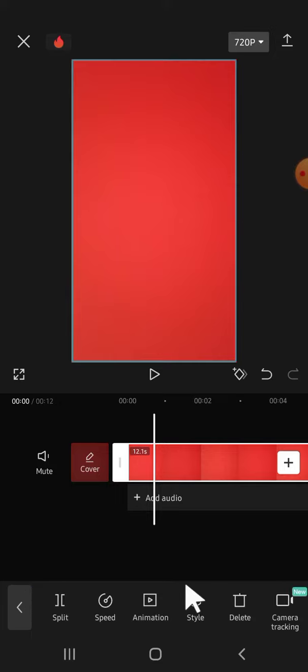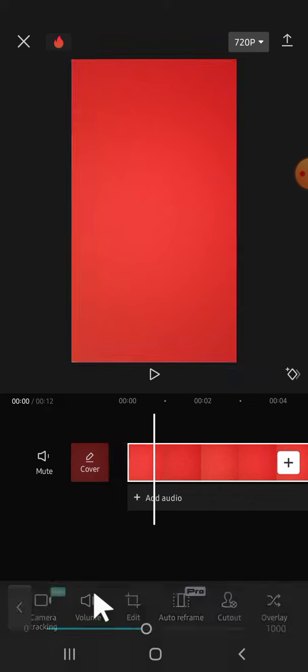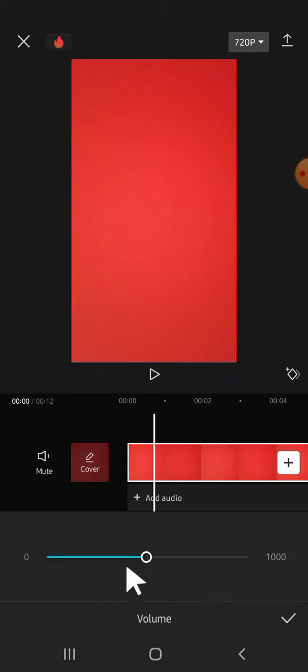Then you have to find the volume option. So this is the volume option. Tap on it, then you can increase the volume by dragging the circle to the right like this. And now just play the video.